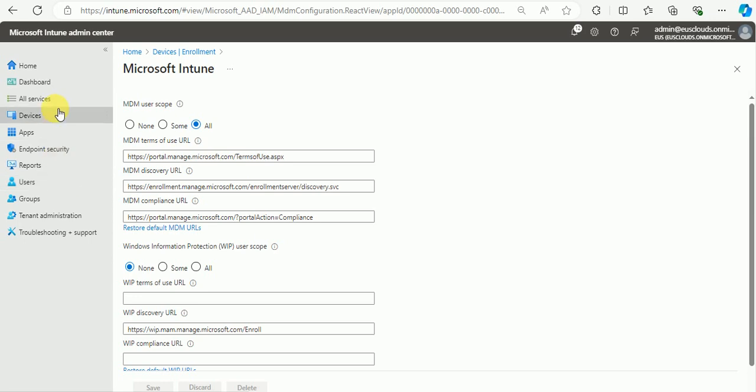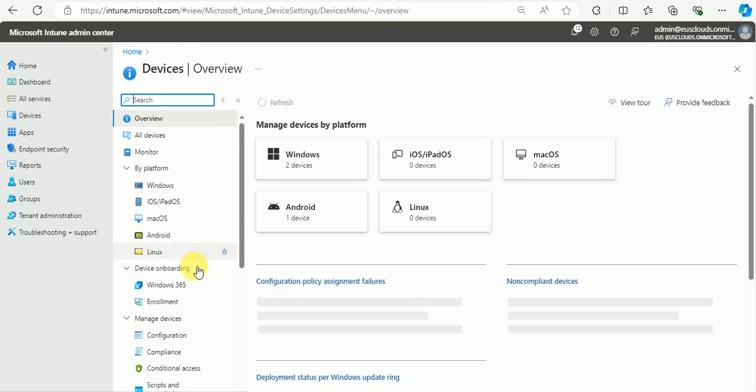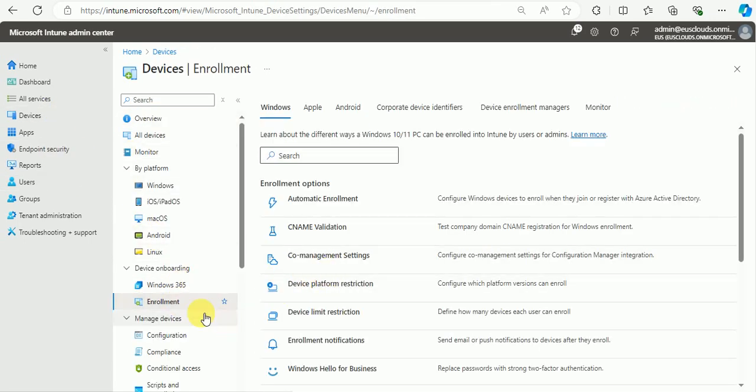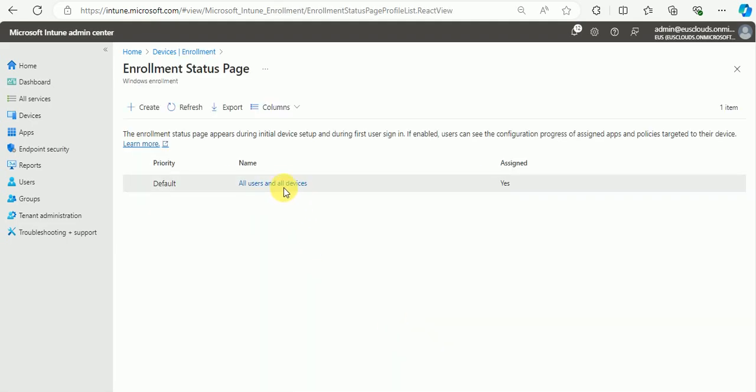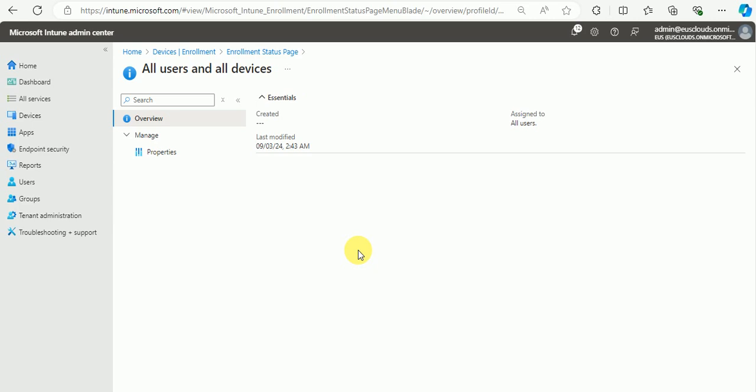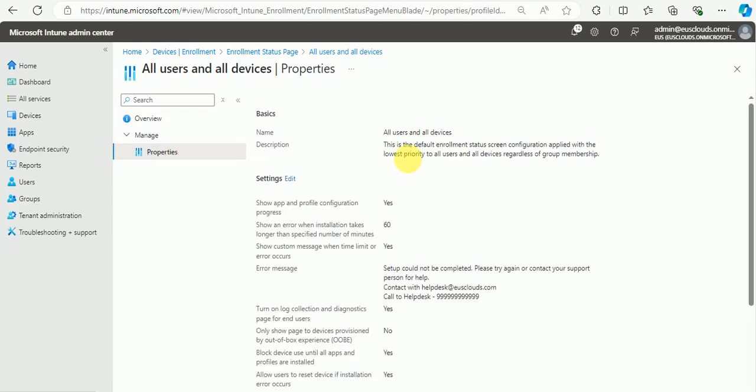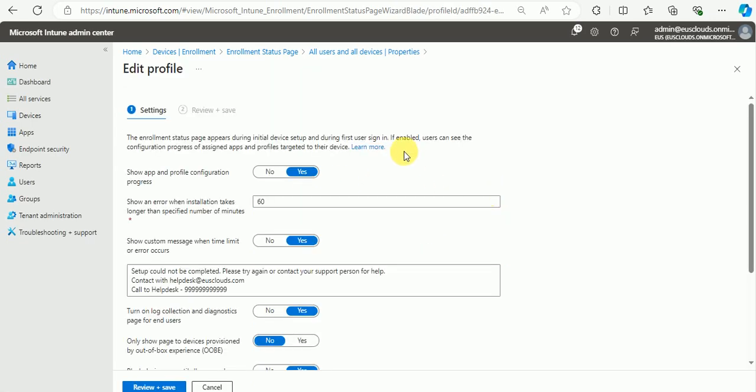So let me select this all. Another prerequisite is about your enrollment status page. Let's go to the enrollment, and here is the enrollment status page. If you were already using the old autopilot profile, then there's no need to modify this page again. If you are doing it the first time, then just set up your enrollment status page.